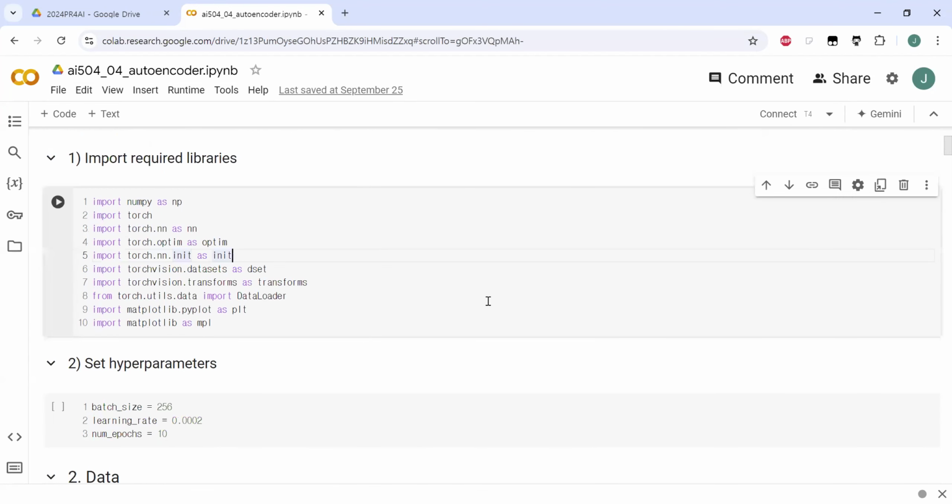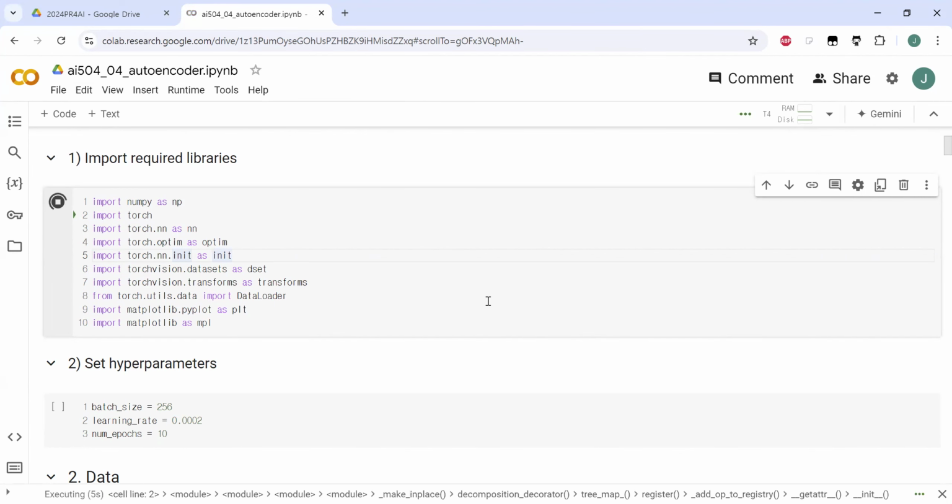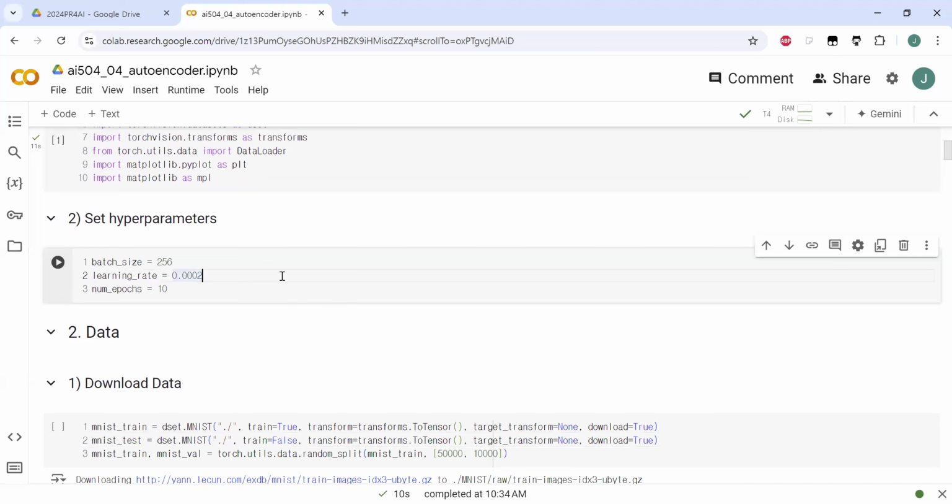First, we will now import the required libraries. Then we will set hyperparameters. For this session, we will set a batch size of 256, a learning rate of 0.0002, and a number of epochs of 10.